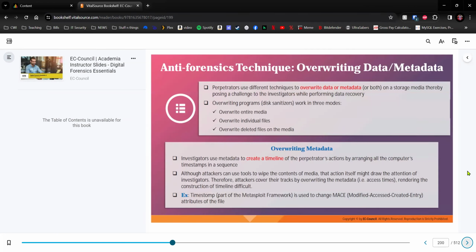Overwriting data and metadata. Perpetrators use different techniques to overwrite data or metadata, or both, on a storage media, thereby posing a challenge to the investigator while performing data recovery. Overwriting programs or disk sanitizers work in 3 modes: overwrite entire media, overwrite individual files, overwrite deleted files on media.